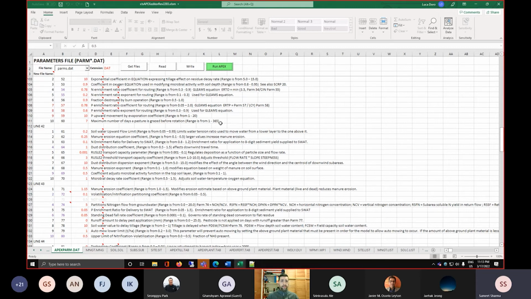Keep in mind that processes like soil erosion can be affected by parameters that are not directly related to soil erosion. For instance, you can affect soil erosion by changing parameters that are related to crop growth, because obviously if the plant grows more or less, it is going to affect how much biomass is on top of the soil, and the consequence is going to affect runoff, therefore soil erosion.